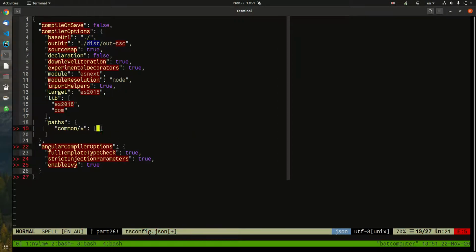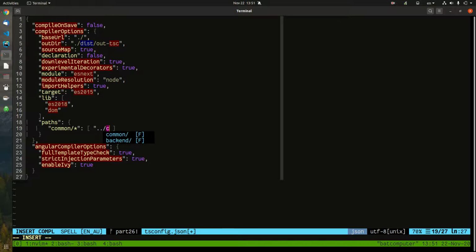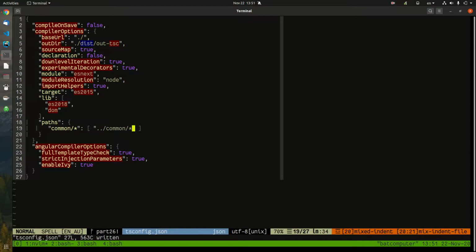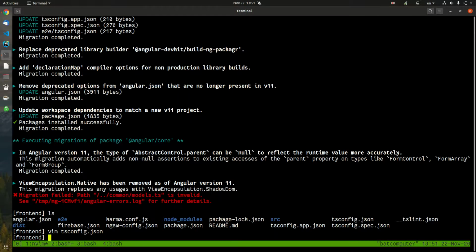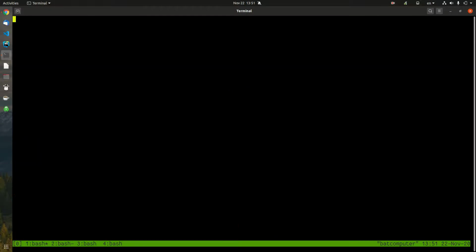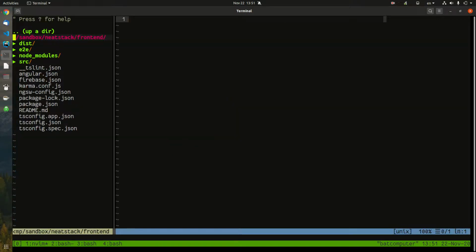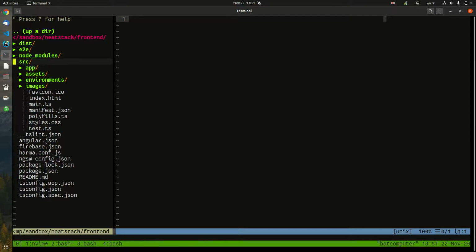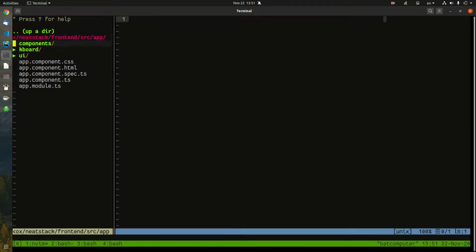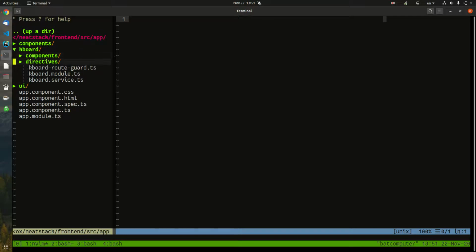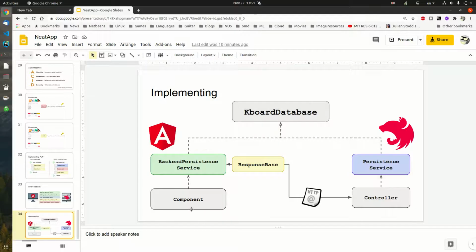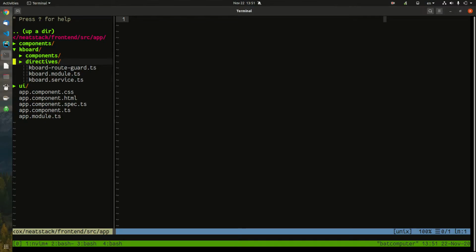Okay, I'll start. I can now open my editor. Now this is probably where we want to go. So what we will do is start by creating this class, which extends the kboard database. I'll create a file here.